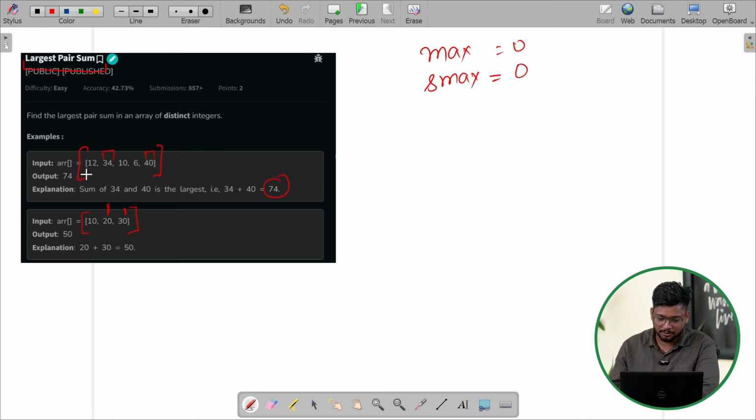Now we will traverse the whole array and find the maximum and second maximum. Also, they have given that the maximum and second maximum should be different, because we want the sum of two distinct integers. Like if this array has the number 40 twice, the answer is still going to be 74. It is not going to be 80, because we have to find two distinct integers.